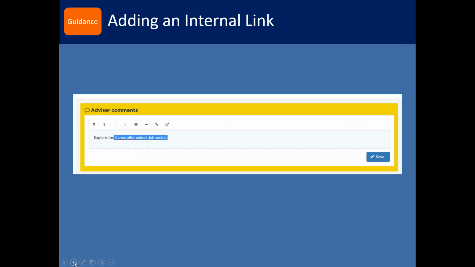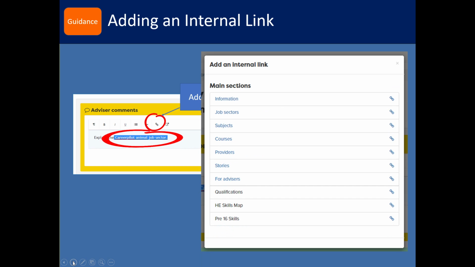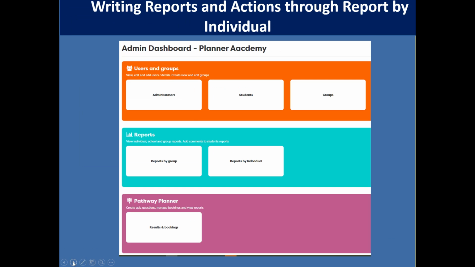Don't forget, you can add internal links to the contents of Career Pilot. So when you're writing a report, you make it quite a dynamic, interactive report. Highlight the bit of text where you want to put your link. Click on internal link and see the contents of Career Pilot. If it's blue, you can drill down to another level. All the things about pathways like A levels, HE are under information. Click on the link and then you've got your internal link.